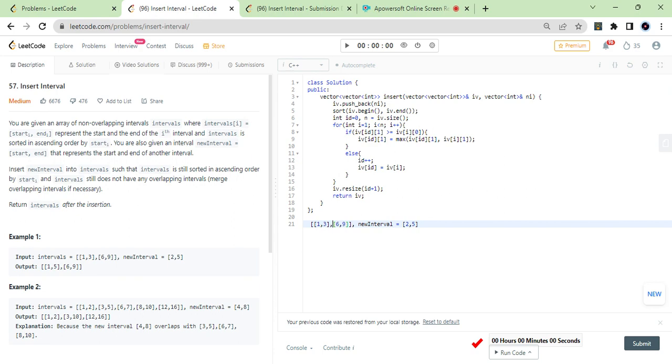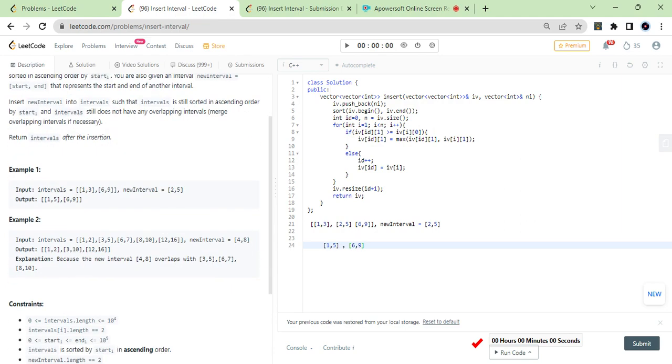So it would look something like this. 2 to 5 comes over here and overlaps with this, so you will convert it into 1 comma 5, 6 comma 9. This would be the answer. And in the next case, you just need to take this and insert it over here, check which ones are actually merging with it, and then change them and merge with this.